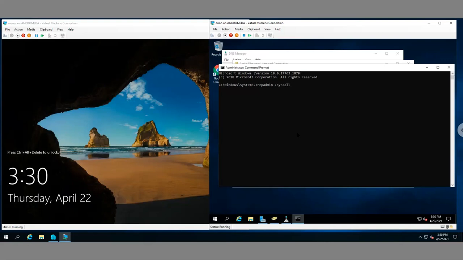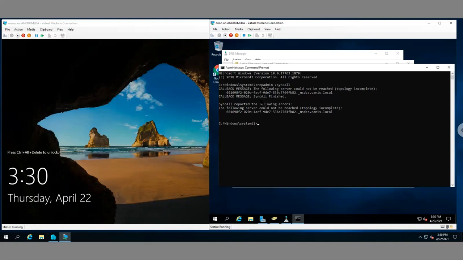If I have good health between my 2 domain controllers or 3 domain controllers or 10 domain controllers, when I hit enter, what I should get is that sync all finished and that there were no errors. It says there is an error here, can't reach, topology incomplete. So there could be some DNS entries we need to tweak yet, but we're very close to having something that's running completely, running 100%.